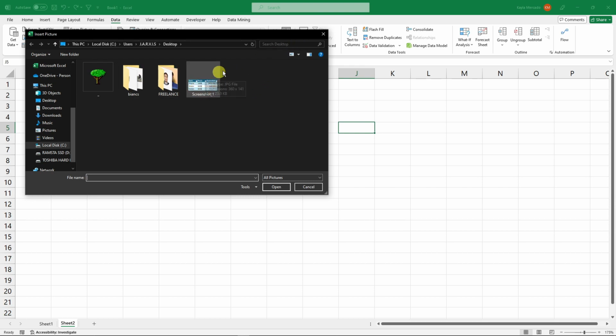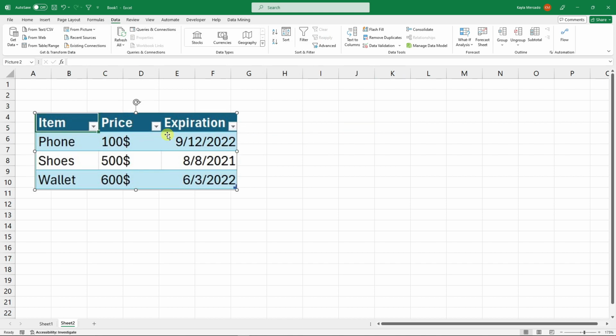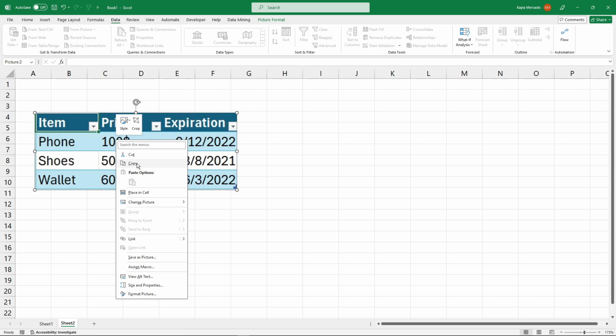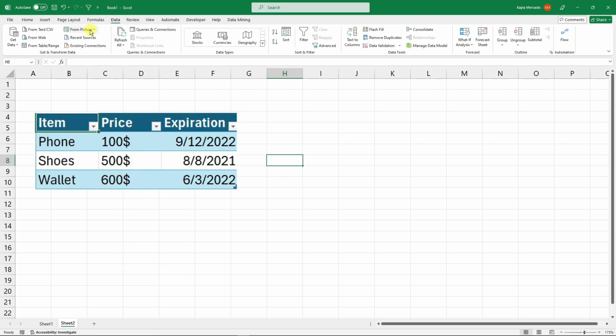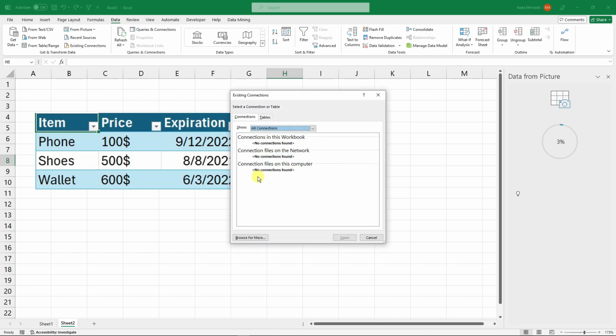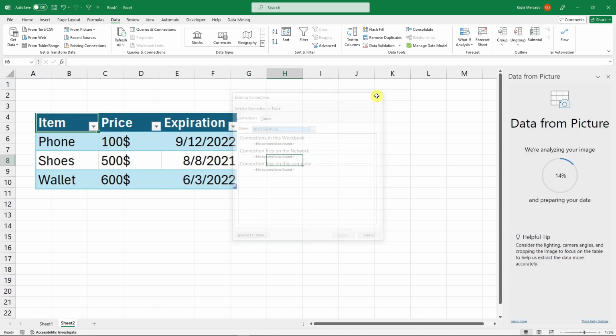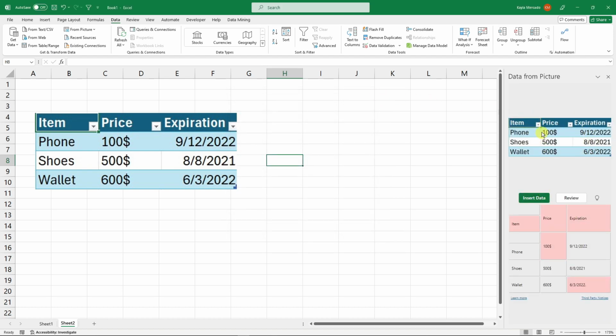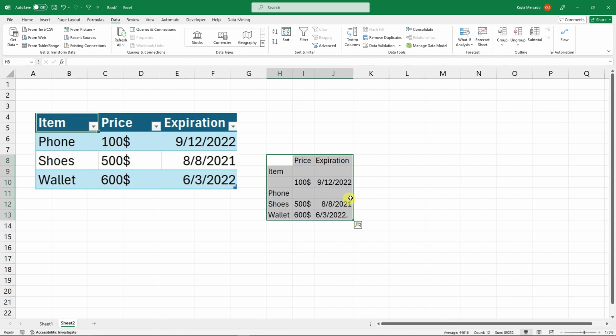Another way, the much faster one, is right-clicking the picture, making sure you copy it, and then going back to Data, From Picture, and then From Clipboard. Whichever you have on your clipboard, it's going to be here. So like that, it's now right there. As you can see on the right side, we have our table. You can simply click on Review if you want to check it, or simply click on Insert Data right away, and there we have it.